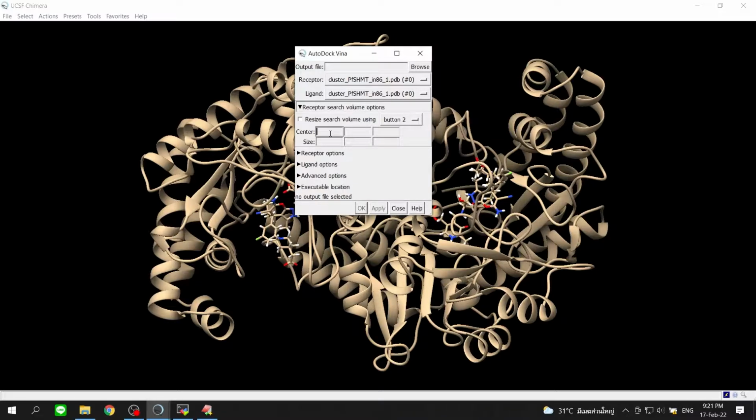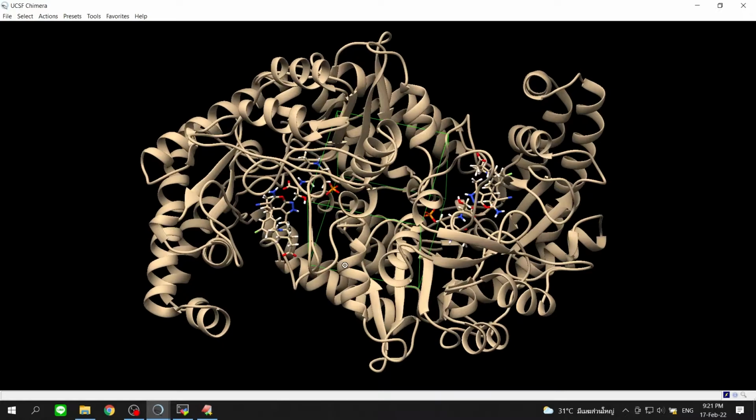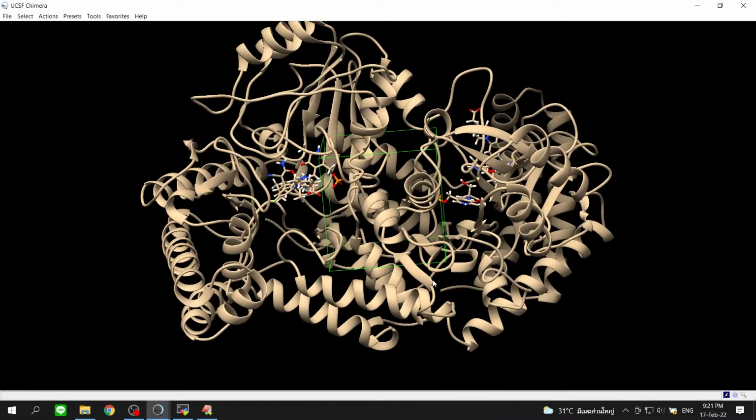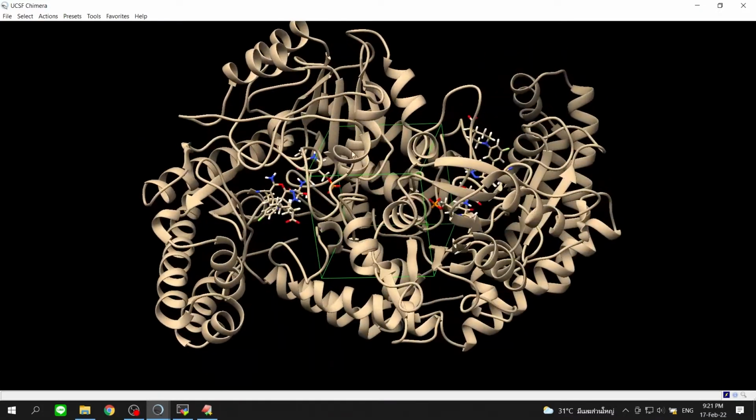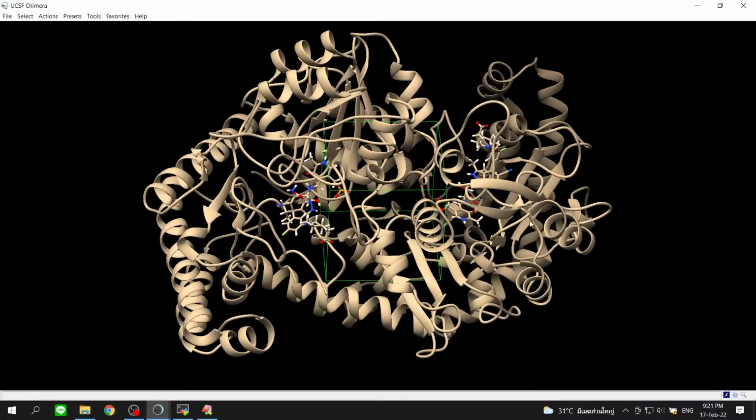In this case, we don't know the center X, Y, Z coordinate of this protein, so I will set it at 0. And I would like to set the size of my box at 20 angstrom. And click here. The docking box will appear on our protein with the green line.